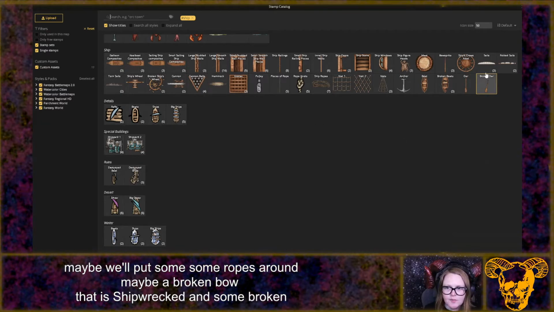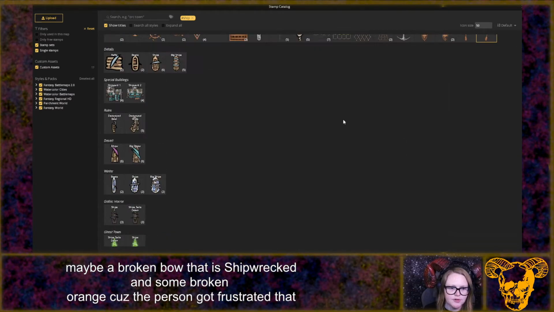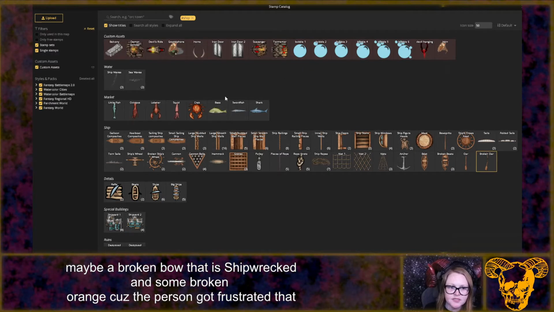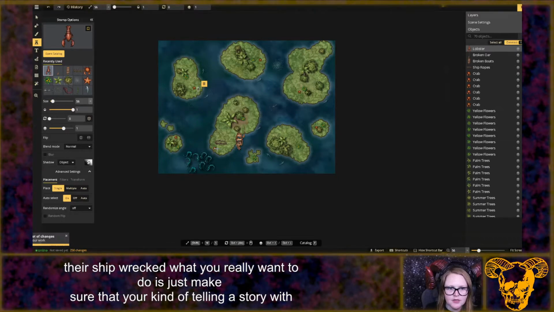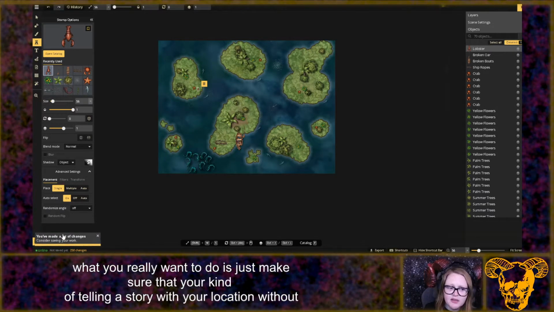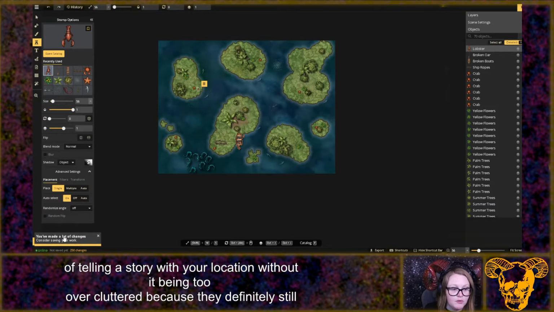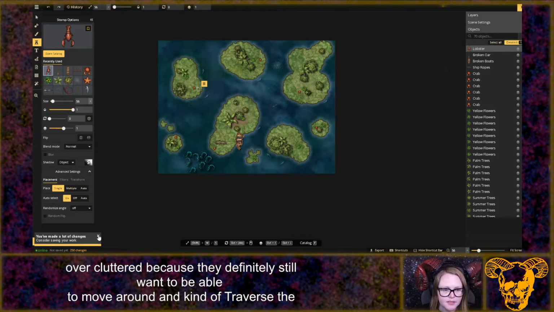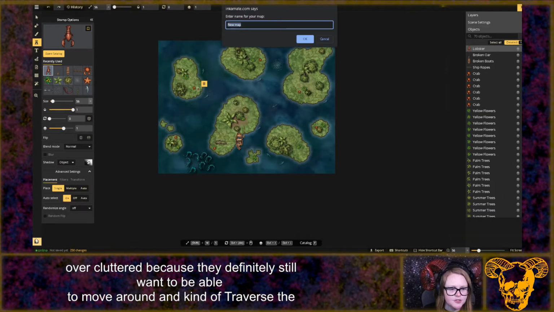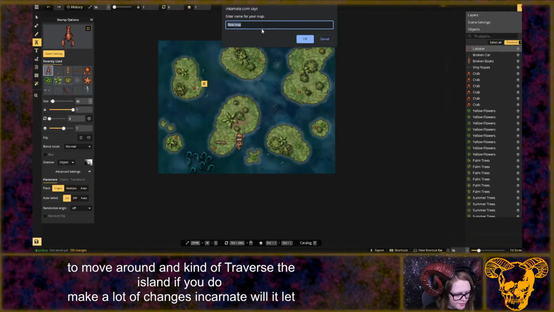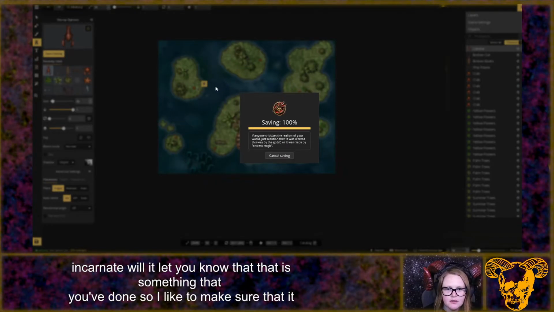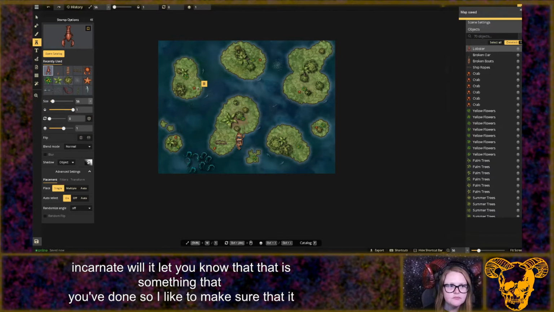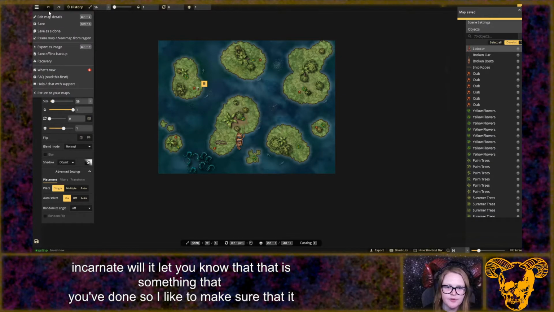What you really want to do is just make sure that you're kind of telling a story with your location without it being too overcluttered, because they definitely still want to be able to move around and kind of traverse the island. If you do make a lot of changes, Inkarnate will let you know that that is something that you have done, so I like to make sure that it reminds me. I'm going to put islands as my name. Once it saves, we'll call this done for now.